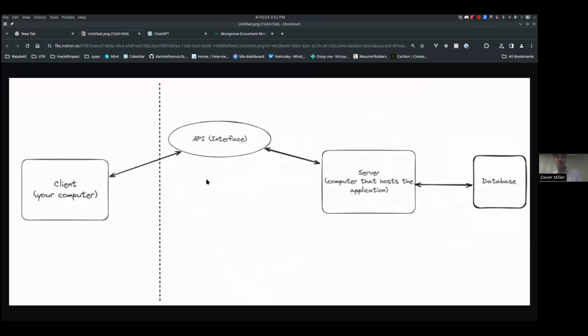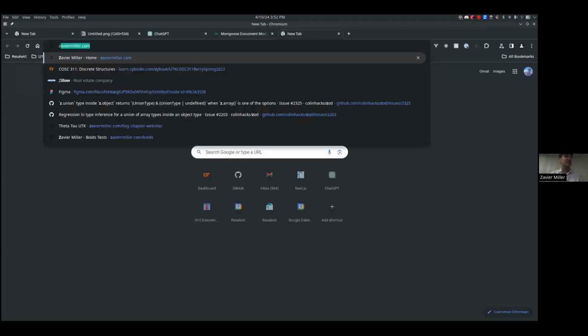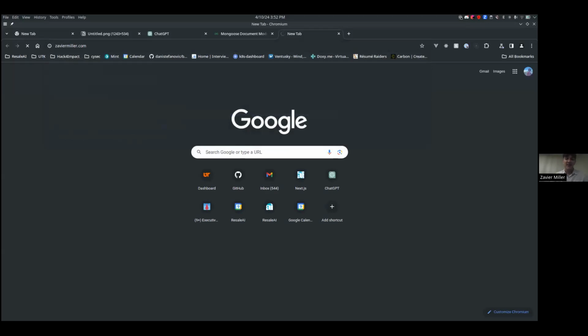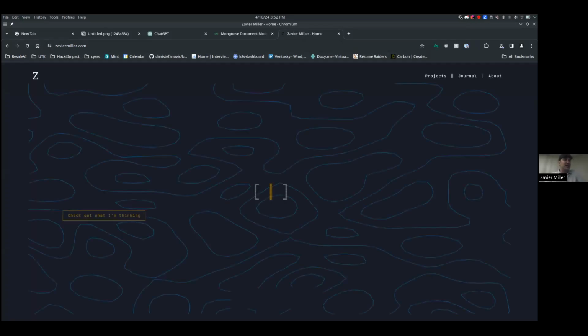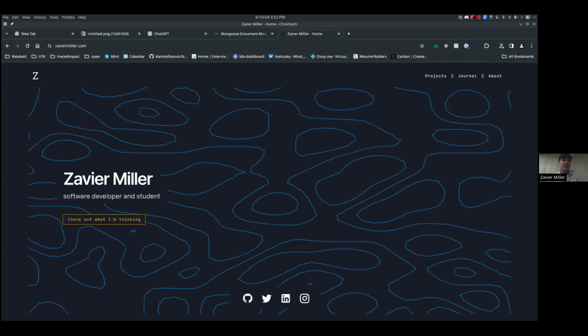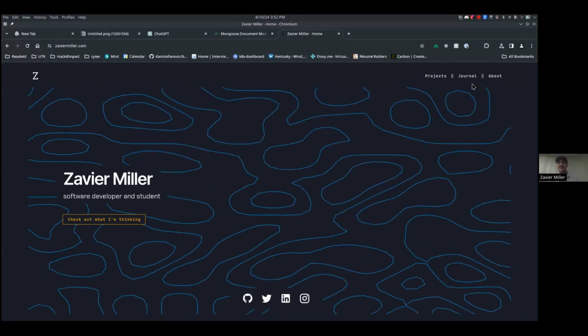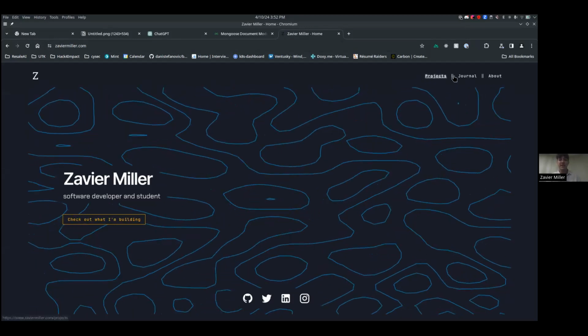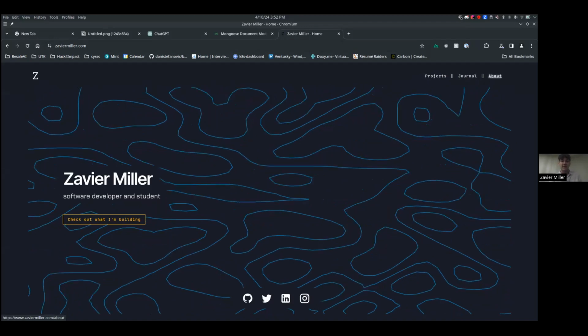And so before we can understand what path-based routing is, we need to understand what routing is, okay? So to explain this, I will use an example. Let's take a look at one of the best websites on the internet, xaviermiller.com. And when I go to this website, you'll see that in this navigation bar up here, we have 3 places that we can go to. We can go to projects, we can go to journal, or we can go to about.